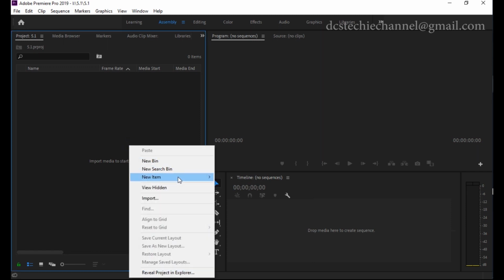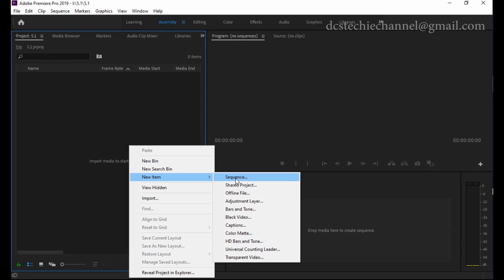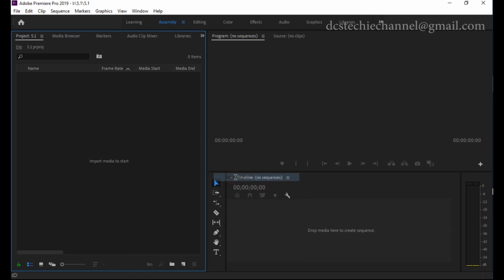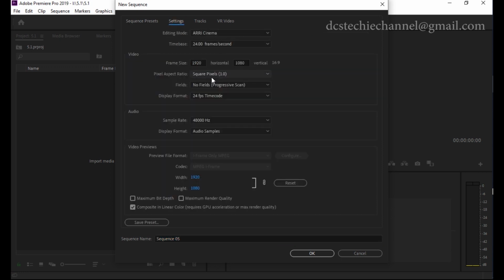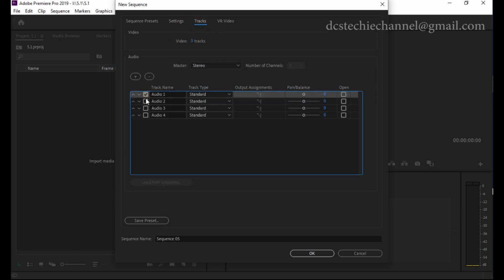Right click inside the project panel, click New Item, click Sequence. Over here, go to Settings, and set the frame size to 2048 and 858. Then go to Tracks, select each and every audio channel and click Delete.